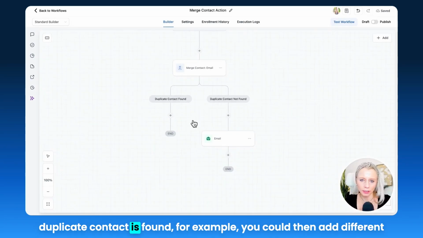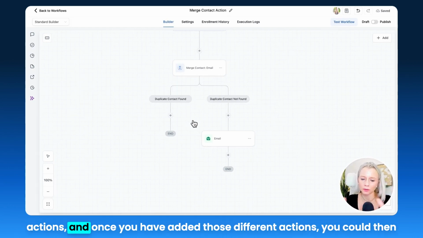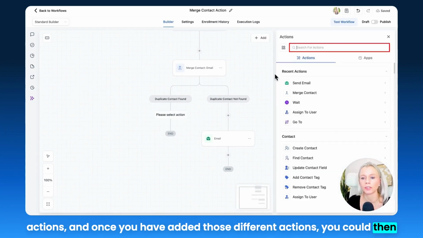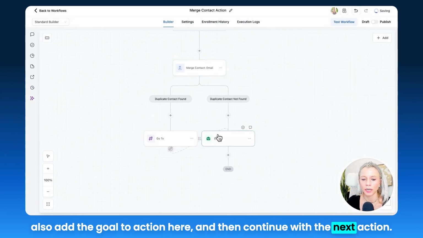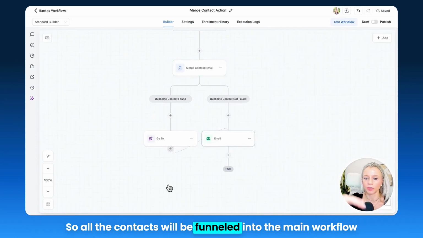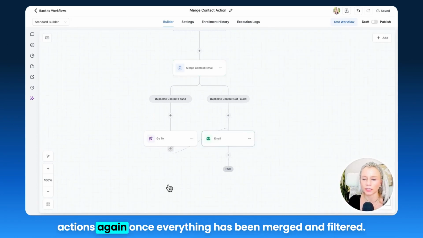If the duplicate contact is found, for example, you could then add different actions, and once you have added those different actions, you could then also add the go-to action here and then continue with the next action. So all the contacts will be funneled into the main workflow actions again once everything has been merged and filtered.